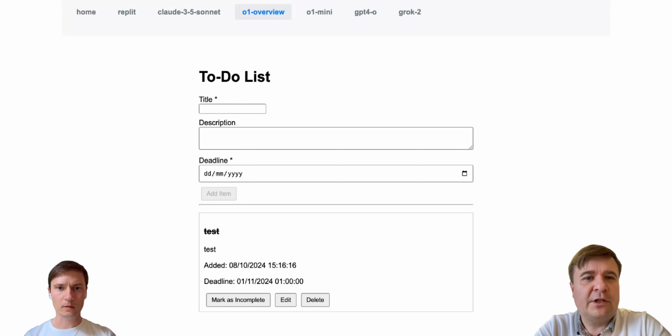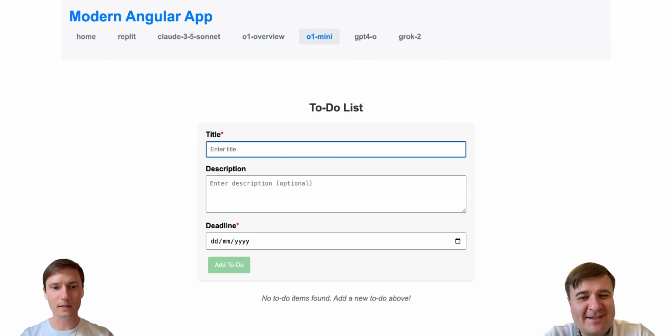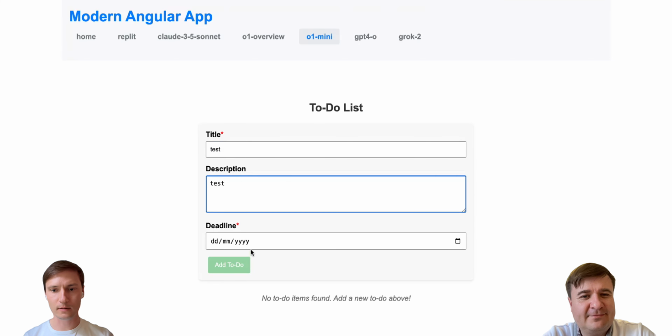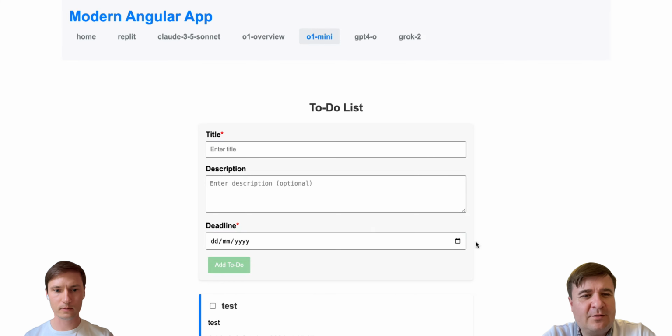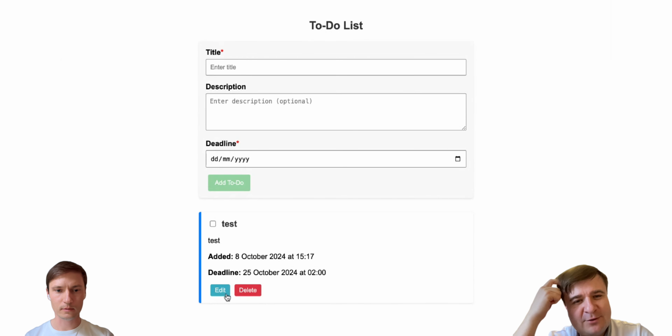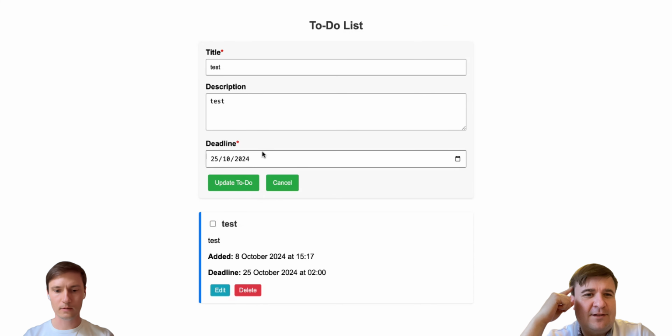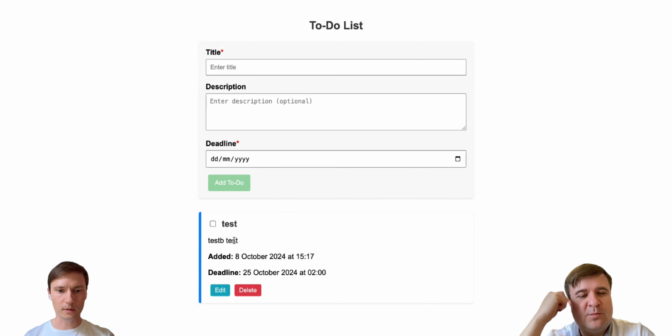So maybe we can have a look at the other models. Let's test it. I think the Deepseek one was the best looking solution out of all of them. I'll complete it. Okay, I can edit it. So let's try to edit something, just the date. So the description also got updated, and I can complete and delete it. Hold on, try to refresh the page first.